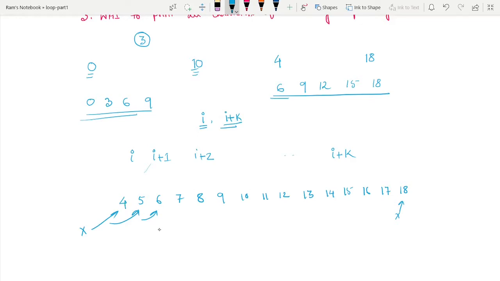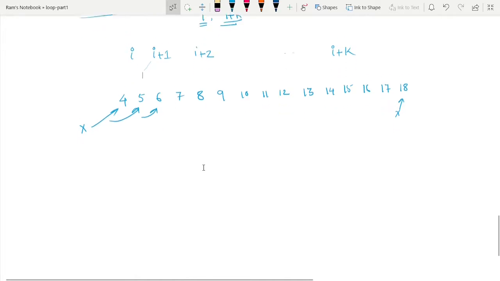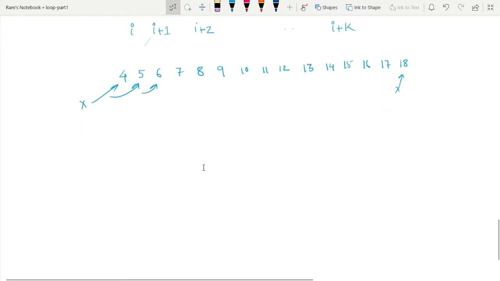We want to iterate in the sense that first we'll assume there is a temporary variable x whose initial value is 4, and then in the next iteration it will be 5, in the next iteration it will be 6, like that. Then we want to check if this x, at any point of time, is a multiple of 3 or not. If it is, we'll print, otherwise we'll not print. Let's first write a flow chart of how to do that.